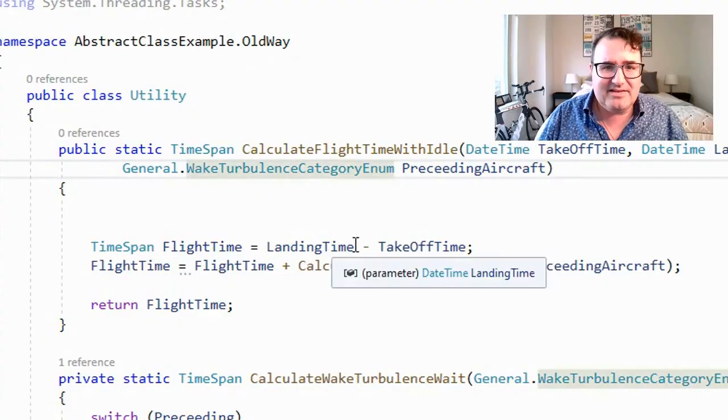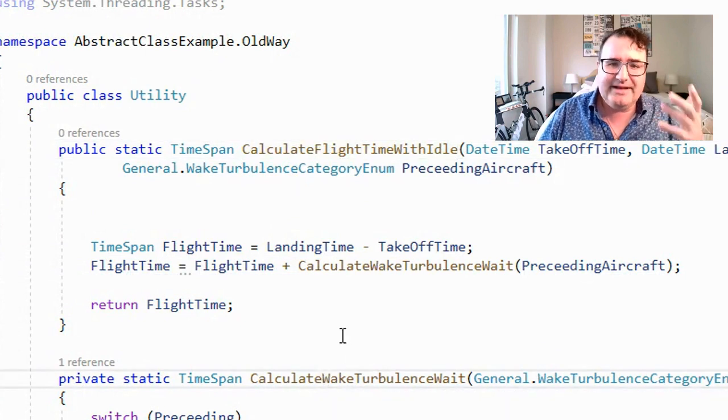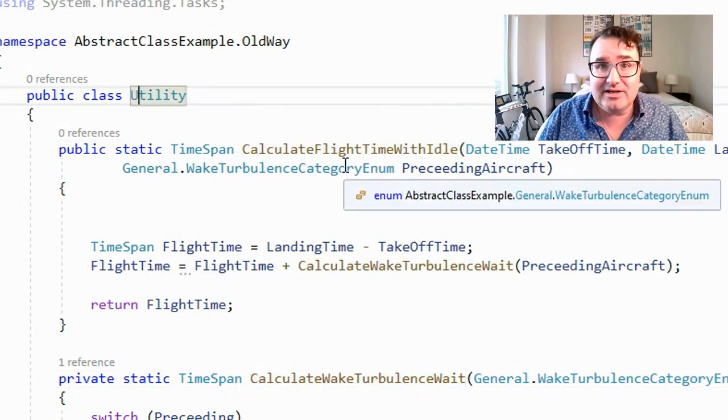Now you might say to yourself, well, Ryan, I mean, this is great, but why don't I just create a utility class and then put calculate flight time with idle and wake turbulence weight inside the utility class, and then any class can use it? And yeah, you can do that. And honestly, if we were using a procedural language like C, yeah, we probably would do it that way. But if you think about it, why are we using an object-oriented language like C# if we're just going to do things in a procedural C-like way?